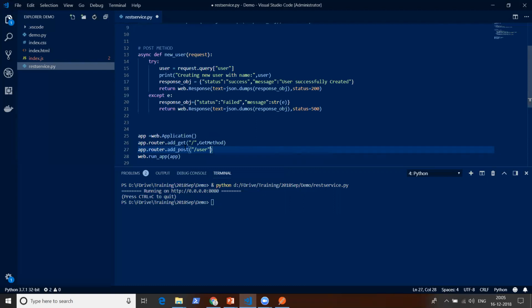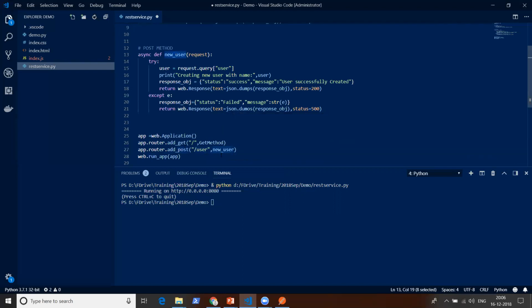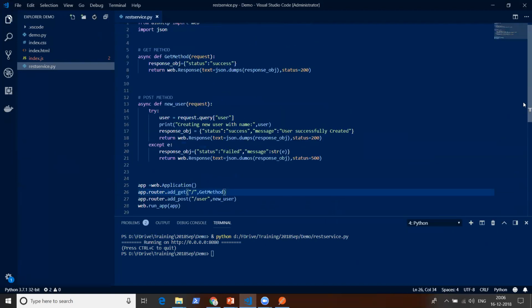It's not mandatory, and whatever name you want, you just give it. There is no restriction. For this, I'm just binding the new user method, which I've mentioned here. Okay, so this is the syntax of adding a post method to your aiohttp library web protocol. So this is my get method, this is my post method.